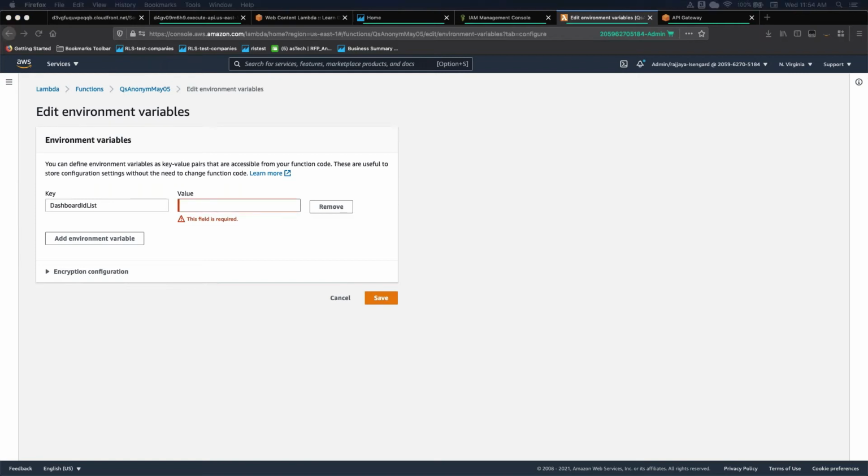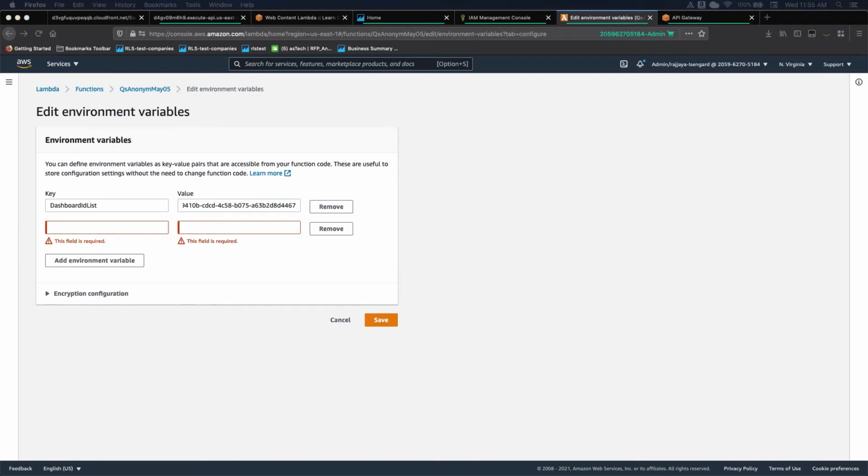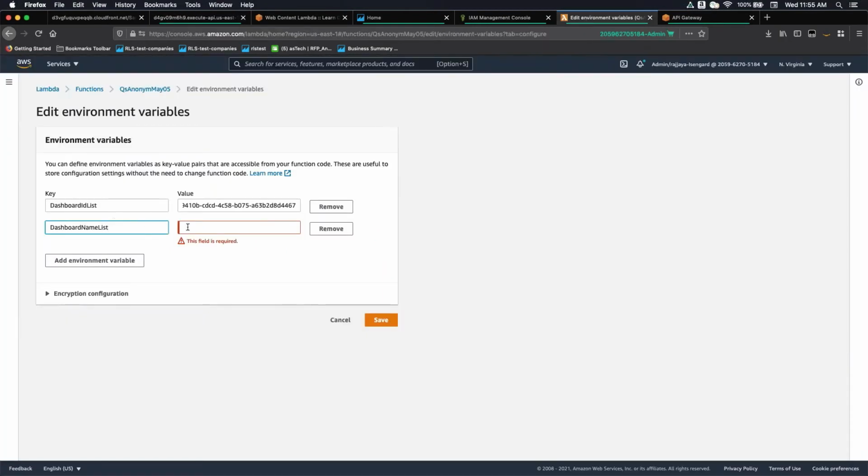One of the dashboard IDs would be this. I'll add a comma to separate the next dashboard ID, and I will add the second dashboard ID. Once I have this added, I will add another environment variable, which would be the dashboard name list. We provide a dashboard ID list and a dashboard name list so it is easier for end users to see a named dashboard instead of just its ID. For example, instead of seeing the dashboard ID, we want to show either public 1 or public 2, an actual name for which dashboard they want to switch to or view when embedded. So that is what we'll be providing here.